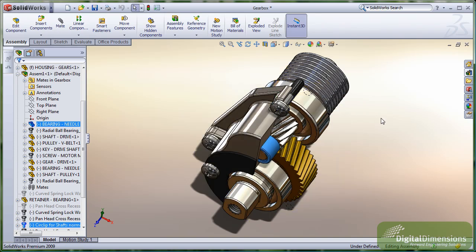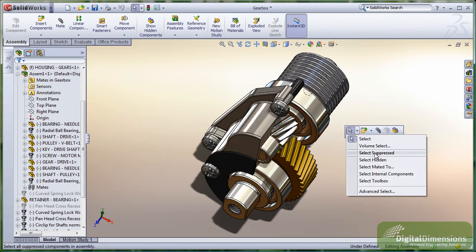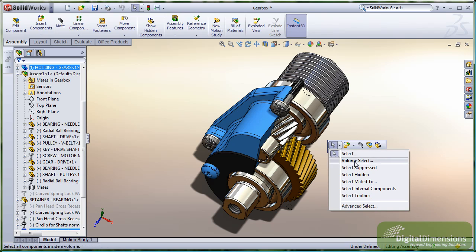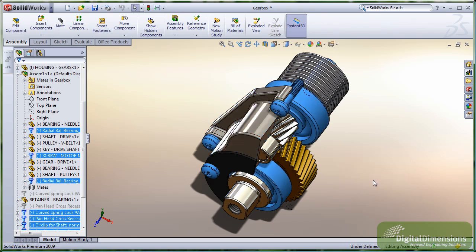The other options that I have is if I want to go through, let's say, and select things that are suppressed or hidden. I can also use the mated to option if I want to pick one component and grab everything that is mated to that actual part. Another nice one that they added was the ability to do all internal components, but also the ability to select toolbox. So you can really get into some detail as far as selecting things at the assembly level.